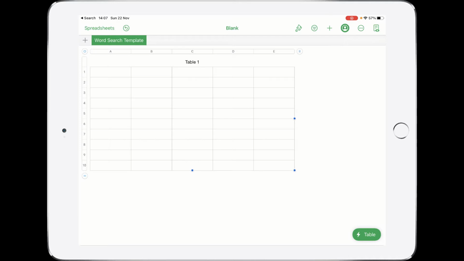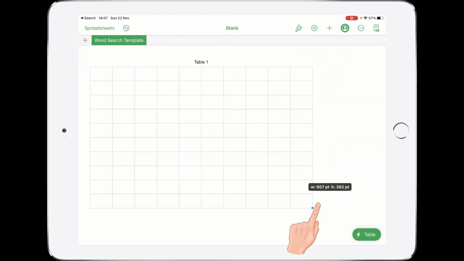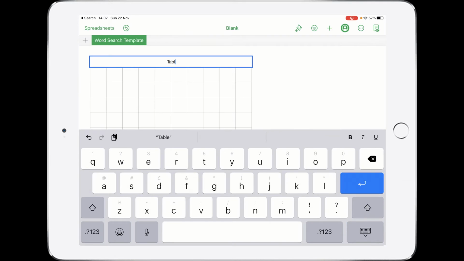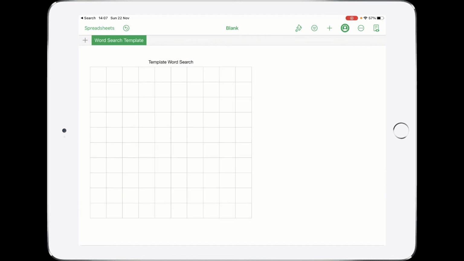So I want to add more columns and rows to this. I want 10 columns and 10 rows. Now I've got 10 rows already, but I can press that equal sign to keep adding further columns. So I've got 1, 2, 3, 4, 5, 6, 7. I need to add 3 more. There's my columns. And now let's just shrink this down so we get kind of a square table. Now I'm going to change this, and this is going to say template, word search. And now I've got my template ready.